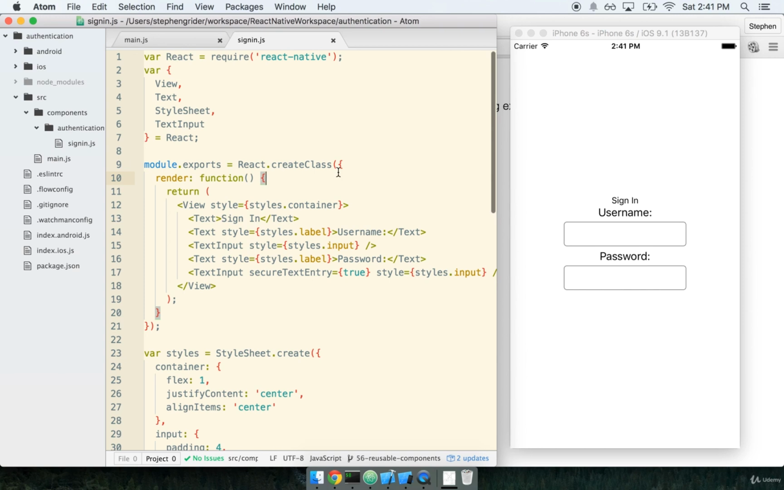Our sign-in form is coming along pretty well so far. The next thing that our sign-in form needs is a button on it that says sign in, so the user can press it after they've entered their username and password and then actually get signed into the application.